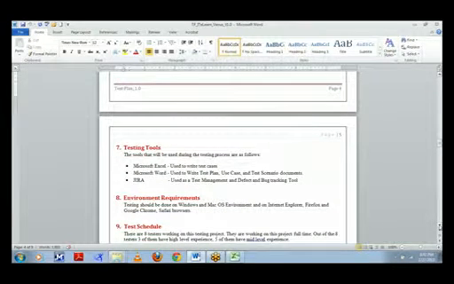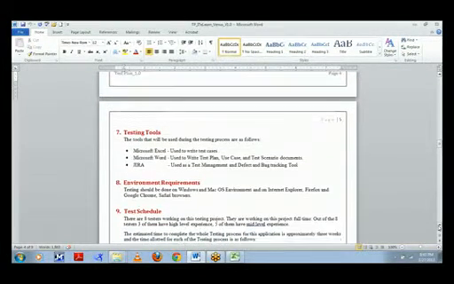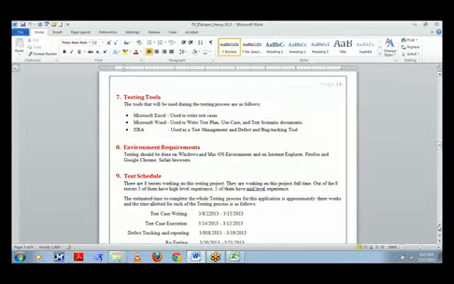Our team decided to use three different tools: Microsoft Excel, Word, and also Jira. Excel is used to write the test cases, whereas the test plan, use case, and test scenario documents are created in Microsoft Word. Jira is the tool we will be using for defect tracking purposes. And this application will be tested on both Windows as well as Mac operating systems.